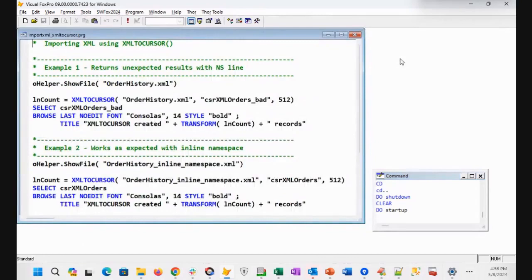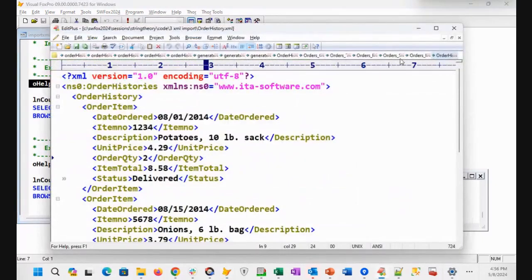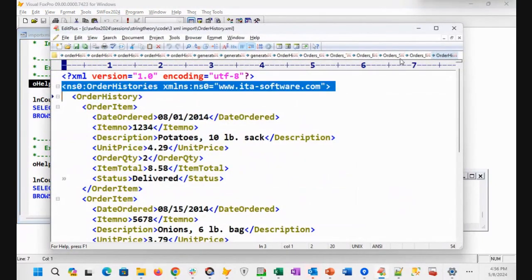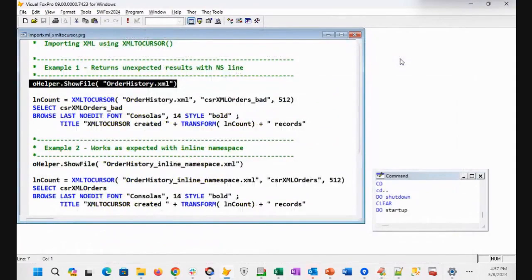First, using XML to cursor. There's a little bit of a wrinkle here that I've run into. Look at the second line here. That's a namespace line. Not every XML file has that. There's also a syntax for an inline namespace specification, or you can get along without a namespace specification at all. So you have to kind of know what type of XML file you're trying to import from, but just to point that out here.